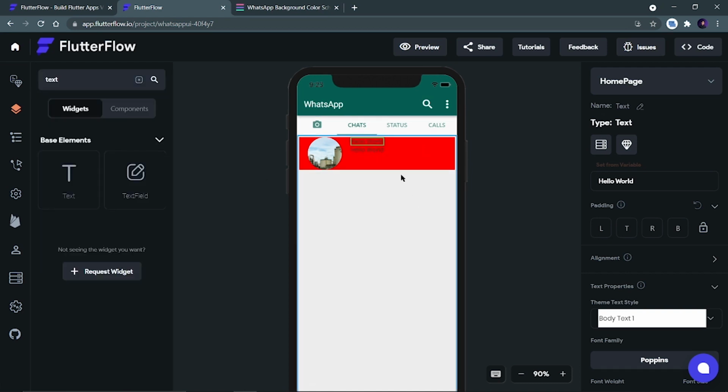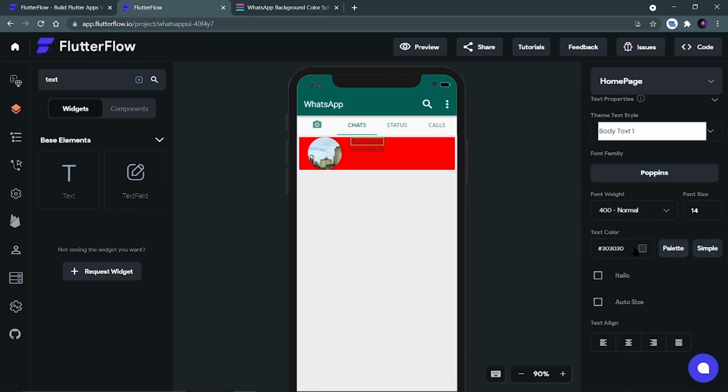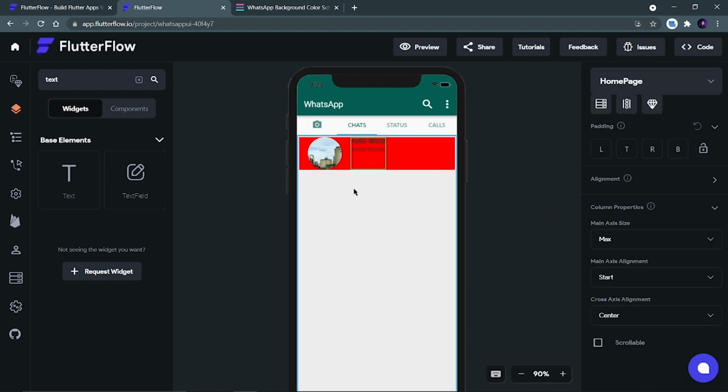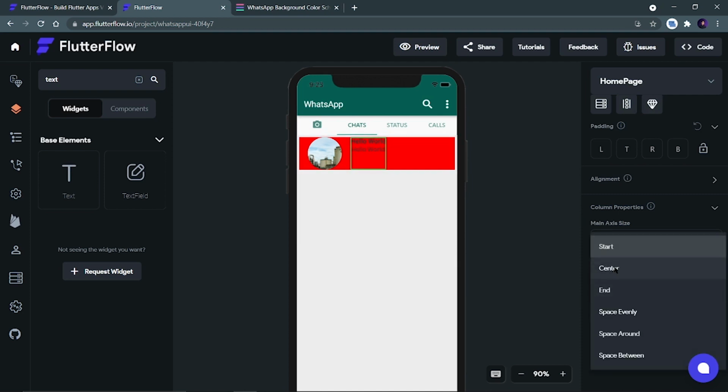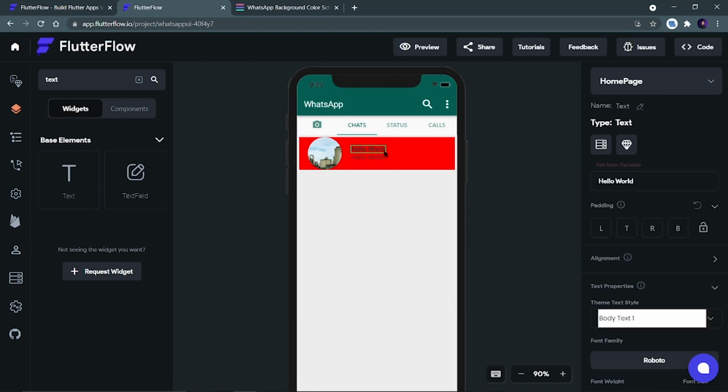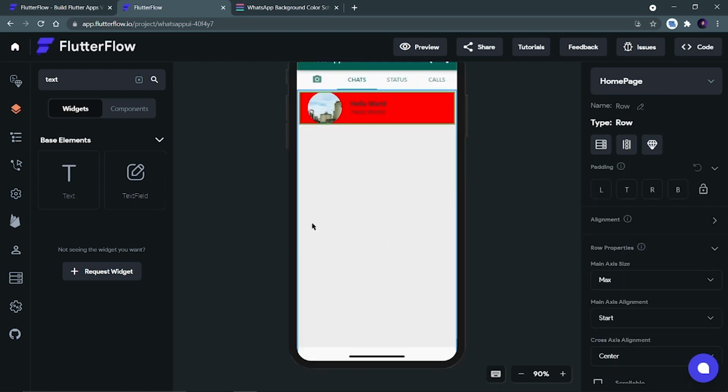So first of all, the properties will be, I want to change the font. It will be Roboto. And I will also change the font size to 16, and I want to make it bold, so I'll make it bold. And one more thing, I'll select that column and I will make the main axis alignment center. Yes. And now I can just remove the red color of that container.